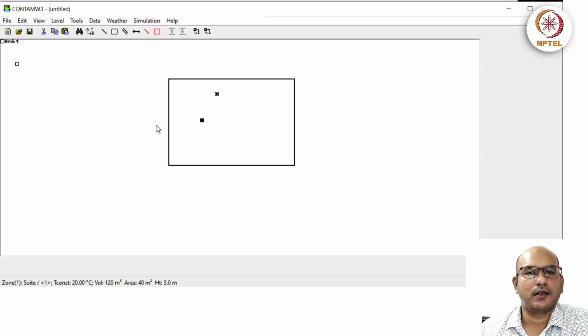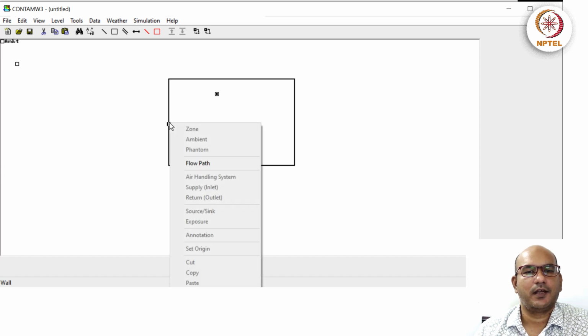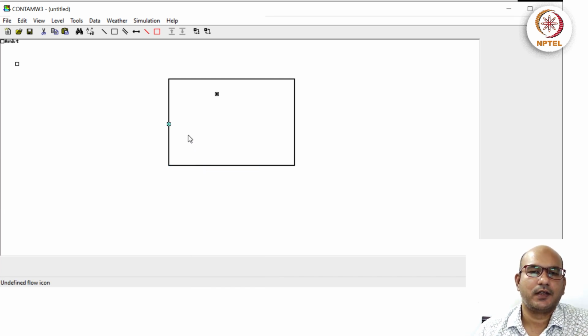To define the inflows and outflows, we have to add what they call a flow element. So I am going to just single click on this left wall. You see this black spot is there now, and then right click on top of it, and we see these options coming out. There is a flow path which is highlighted. Let's click this flow path. Now you see this blinking is occurring, which means this point has been assigned as a flow path now. Now to define the properties of the flow path, I will double click.